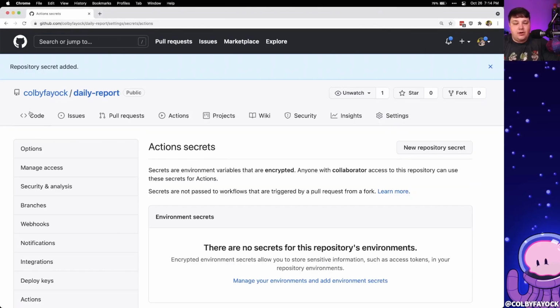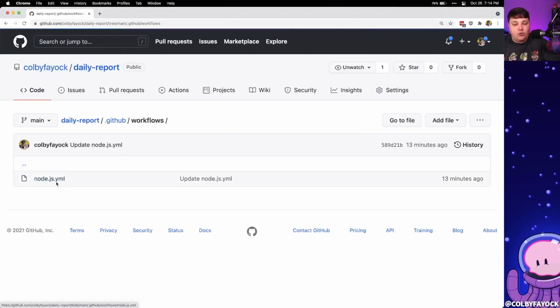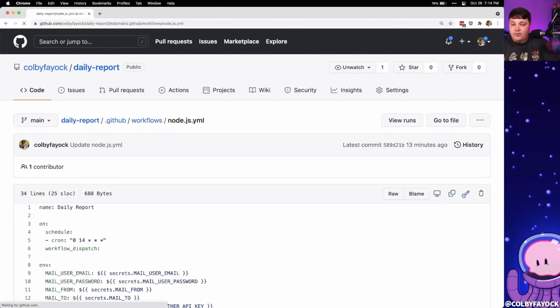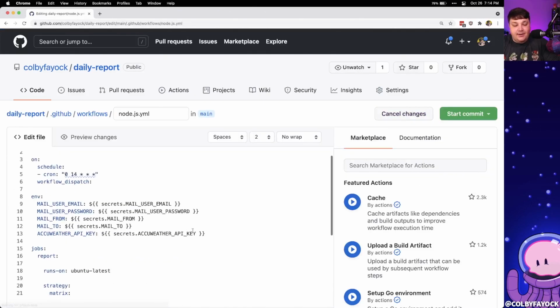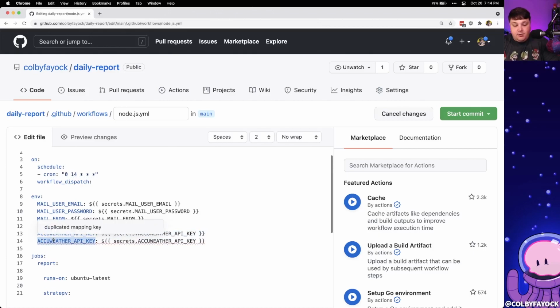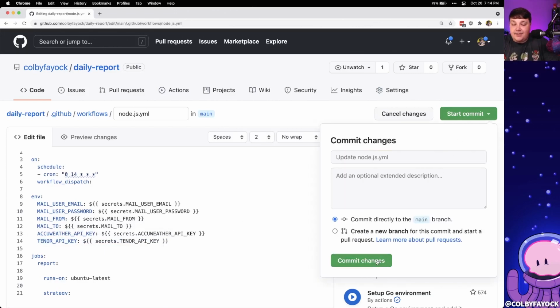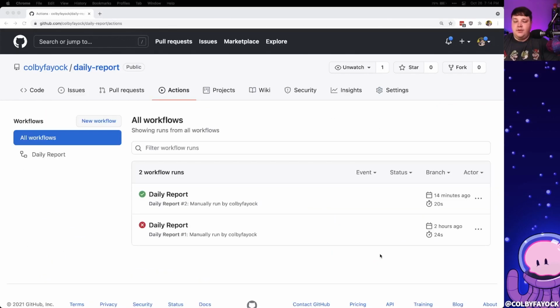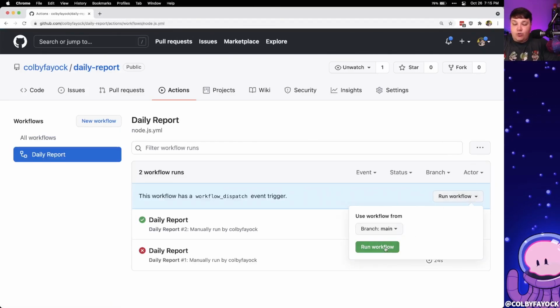Then we want to go to our actual code so we can find our workflow. And inside, we want to edit it so that inside of our environment variables, we add yet another environment variable where we're going to say Tenor API key. We want to make sure we specify that it's coming from the secret, where we can then commit, and we can now get ready to test. So now finally, as our one last run for our workflow, we can head over to our daily report and we can click run workflow.